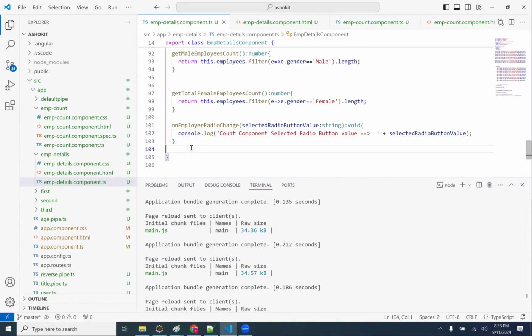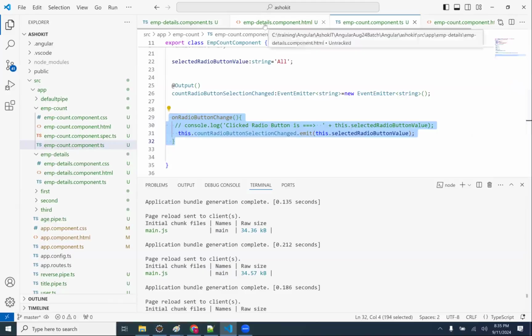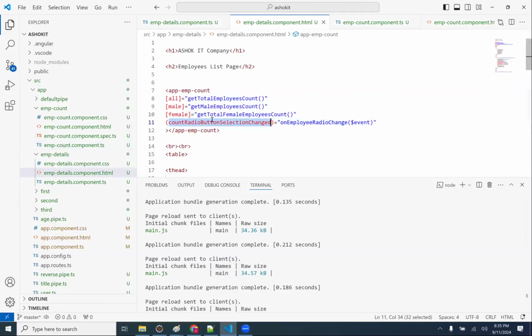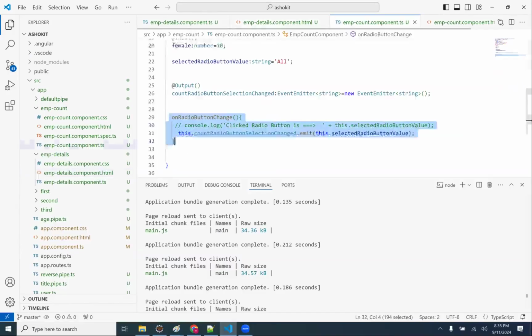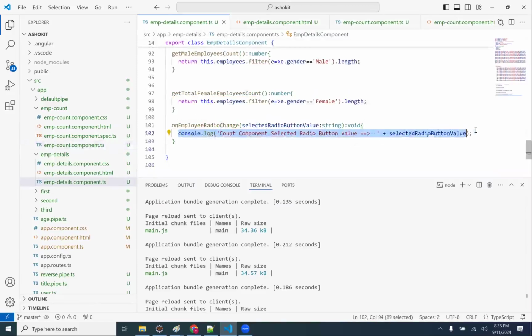Let me repeat, guys. I created a count component event emitter, a custom event that will be emitted whenever the radio button is changed, and that value is emitted. When that event is emitted, it is going to call this event, and this event I'm going to call. Okay. So when this console.log will come? Any idea from anyone?